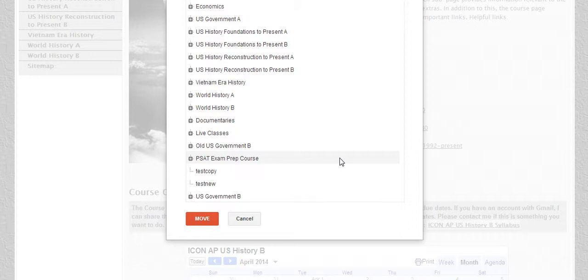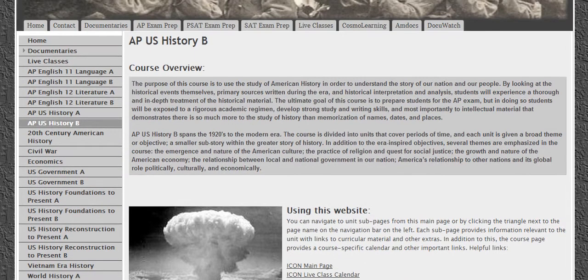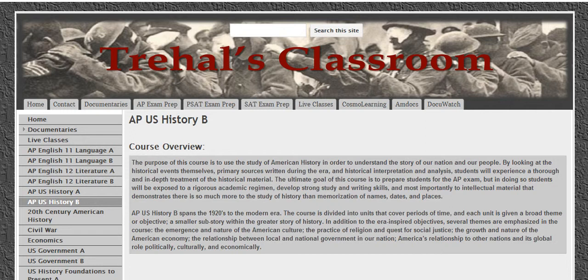I'm not going to actually move this, but if it's a big page, it'll take a little bit. If it's a small page, it moves very quickly. So that's one way to move a page. Now the other way is more useful if you're going to move a lot of pages at a time.